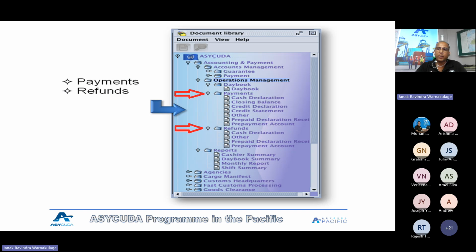Here is the related document library section under the payment module. Here we have the main document library for the accounting and payment. Here we have the ASYCUDA main module, main document folder, and under that we have accounting and payment.